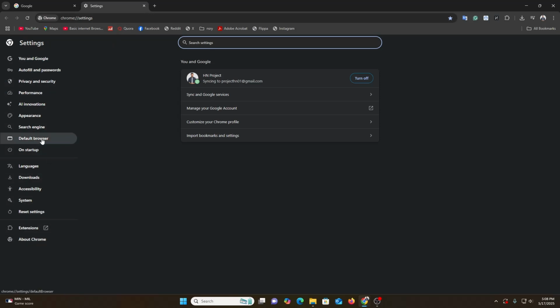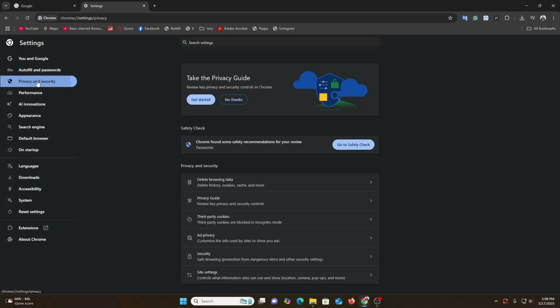So I am going to find the privacy and security option. This is the option I am searching for. Just click over here, and now you can see we have a bunch of options: delete browsing data, privacy guide, third-party cookies, ad privacy, security, and site settings.